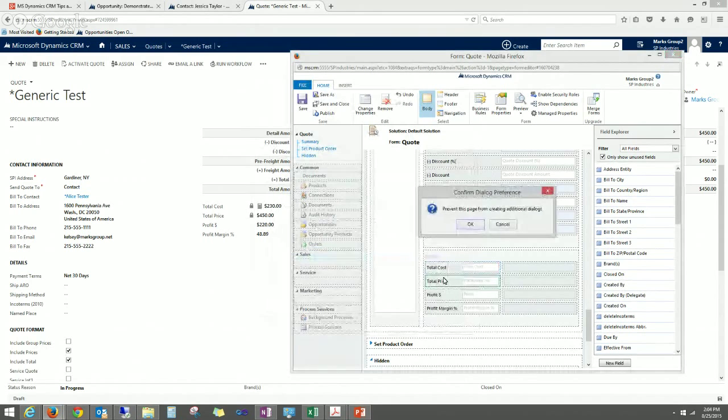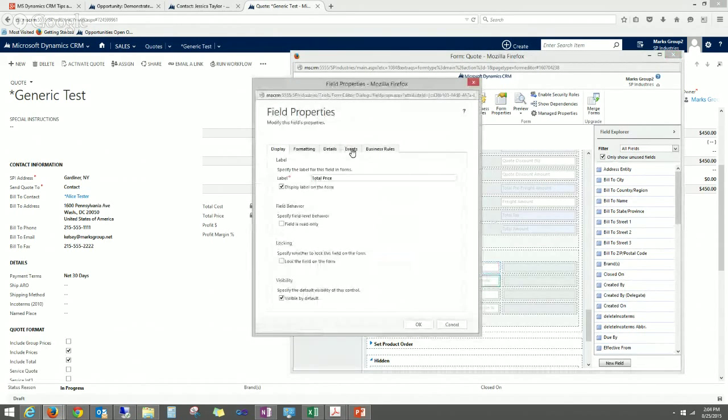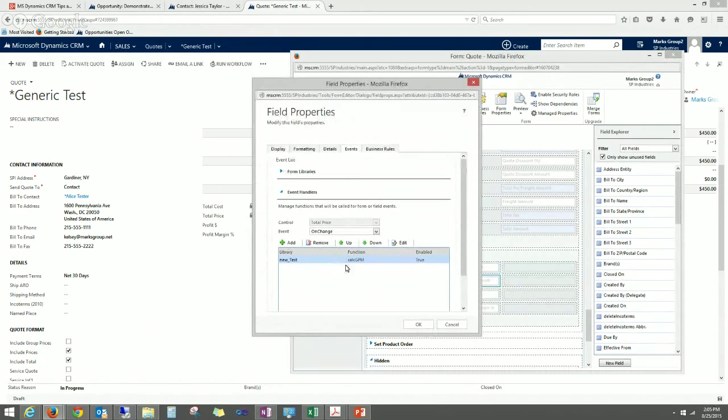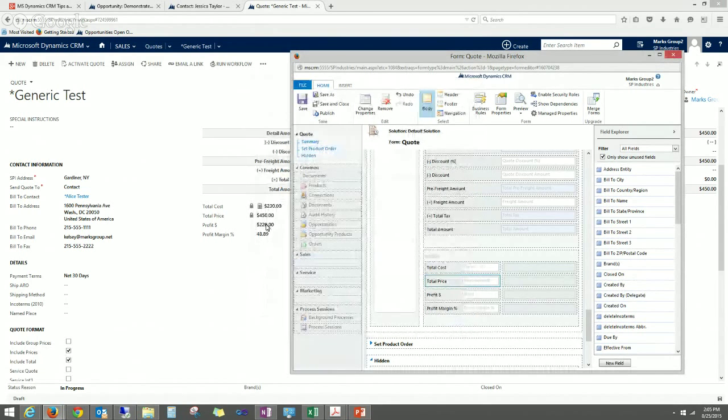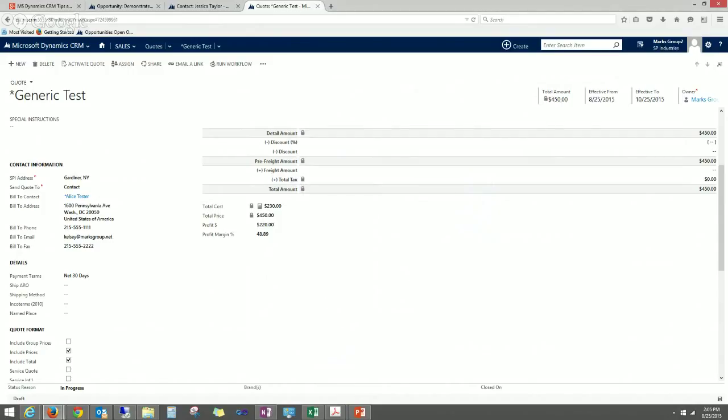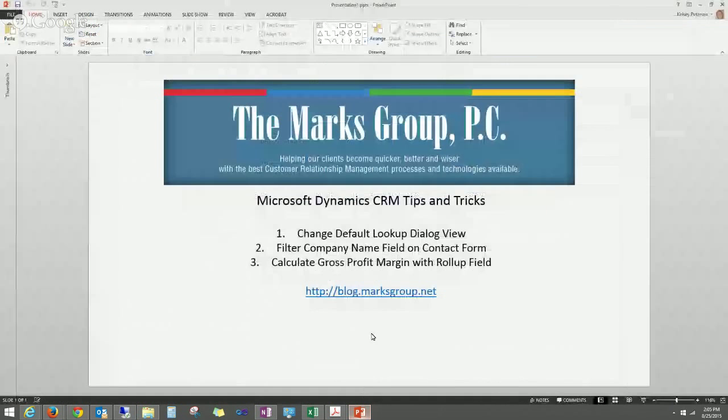And then you'll see on the total price field as well, we have the same function running. And that's because the profit margin percentage is dependent on both of those fields. So if either of them changes, we need to recalculate our percentage. And that is basically it. Again, you can get the JavaScript that I used for this function on our blog. And if you have any questions, you can comment in the section below the blog and let us know.